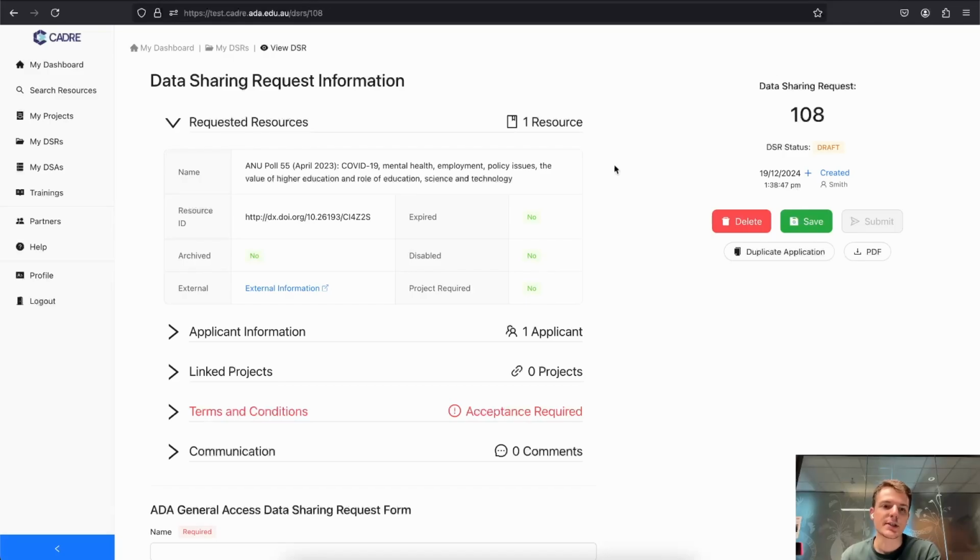Now moving over to these expanders. These expanders are separated into different kind of categories. So we have the requested resources. It says one resource because I only chose one. If we did that bulk request before, it would show three.